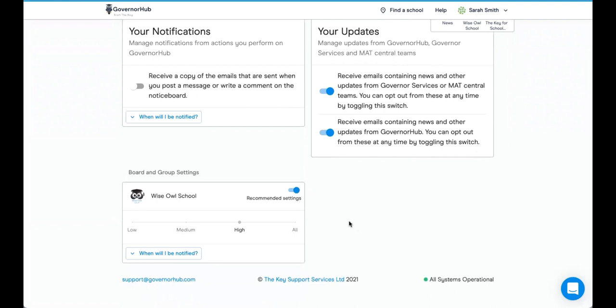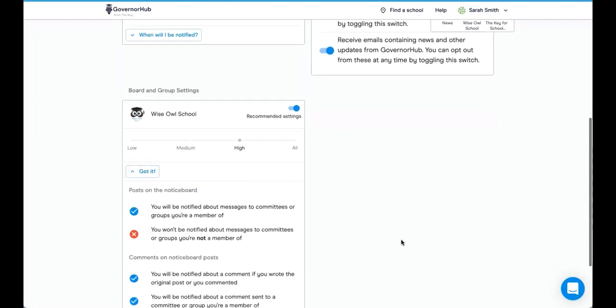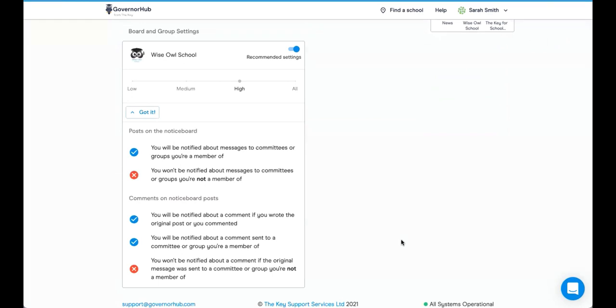Then you've got an option for each of the schools that you are a member of. As I mentioned, when you do things like posting on a notice board, or when other members of your board post on the notice board, we send those messages out via email. If you want to, you can control the level of emails that you are receiving for each of your schools. The recommended setting is high. If I click on when will you be notified, it means that you'll be notified of messages to committees or groups that you're a member of, but not to committees that you're not a member of.